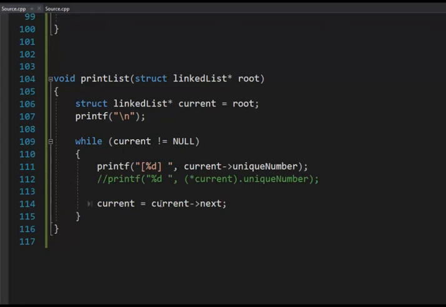And when I get to the end, current next is null. So then current is null. And then when it comes up here and it says, if current not equal null, well, now it equals null. So I break out of here. And that's how print list works.